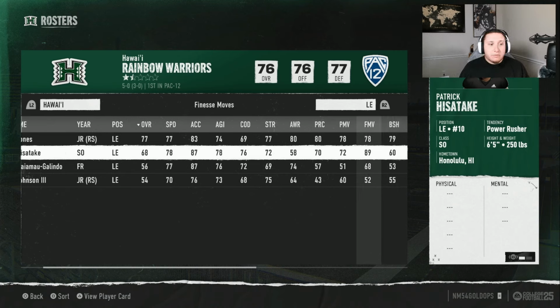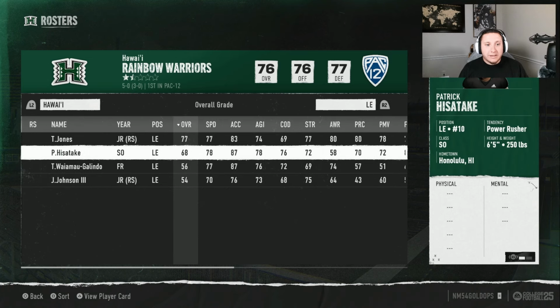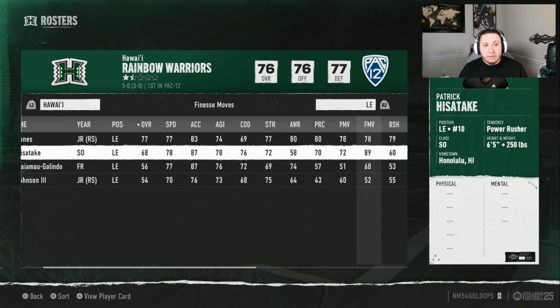A really good example of this is this sophomore defensive end here that has 89 finesse moves, despite the fact that he's only a 68 overall, which means he's really lacking in things like awareness and whatnot. This could be a really effective player because he has 78 speed, which is, like I said, kind of bottom end cutoff, but he's got pretty good acceleration at an 87. You're looking for something in the high 80s into the 90s for that to be pretty solid, if not really good. And then he also has that 89 finesse moves.